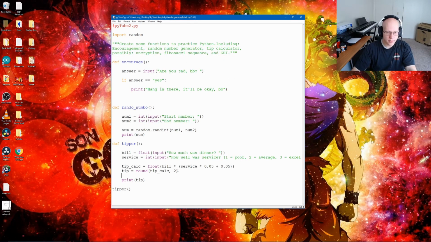And we didn't get it because... My bad. It's rounding it, right? So it's rounded to 2 decimal places, but I haven't actually formatted it to print 2 decimal places. So what I need to do is use the format function. Let me show you how that works.